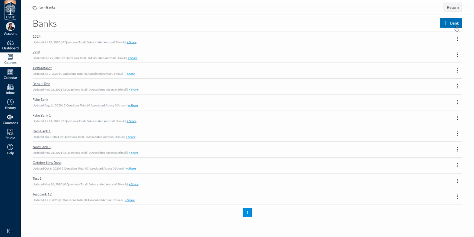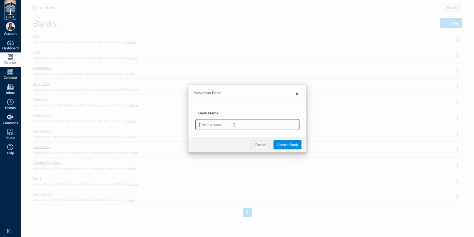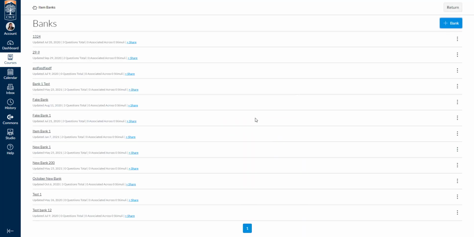Now, with that said, if we want to create a new bank, in the top right corner, we can click the blue button that says Plus Bank. Here, I'm going to give this bank a name. So, New Bank 2.0. Once I've clicked OK, you'll notice that it will show up in my list of banks.